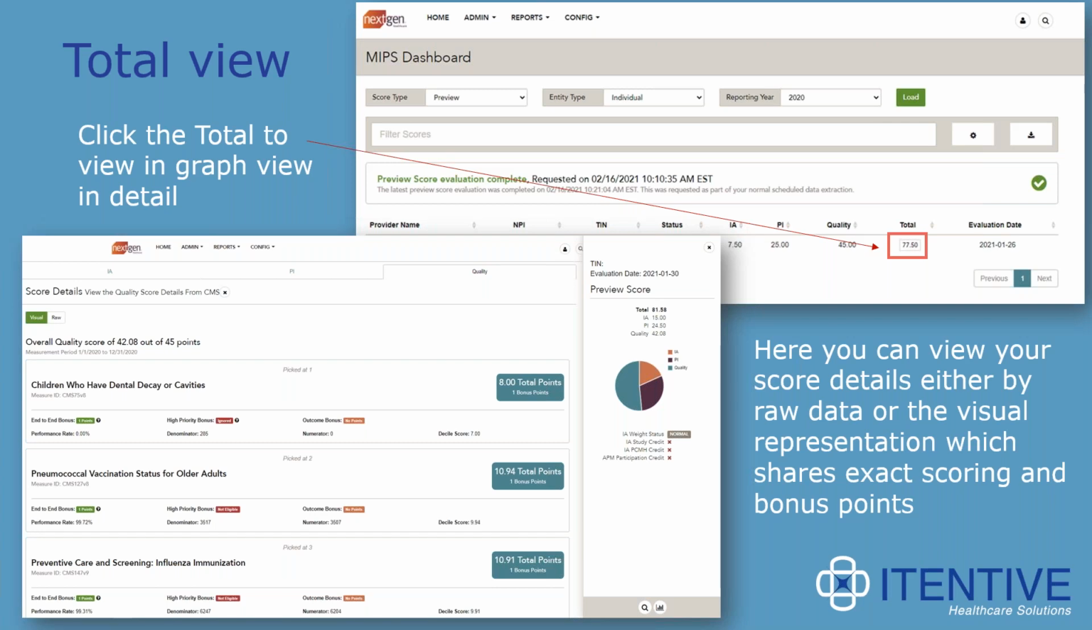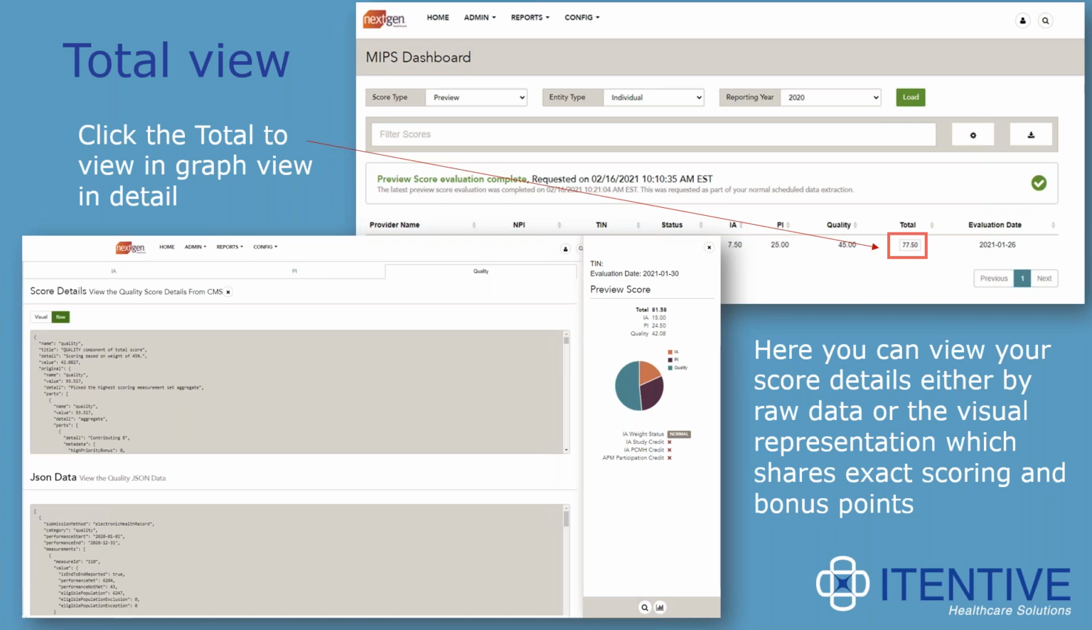Particularly for the quality category, because typically when you're looking at benchmarks, they're whole numbers, this will actually add the points, making that 10.94 and not just a 10. So again, I would take screenshots of this to have in your audit binder as well. And then here's the raw data view that, again, like I said, just wasn't as user-friendly, but still good to have as well.